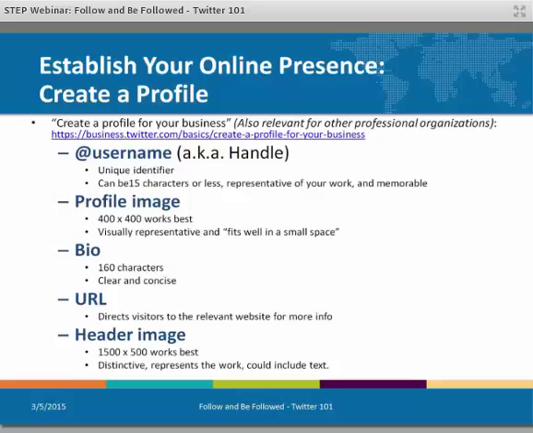But the bio is really important. In 160 characters, you want to be clear and concise, but also be representative of what your Twitter account is going to be accomplishing.